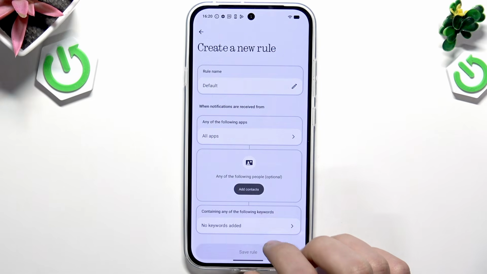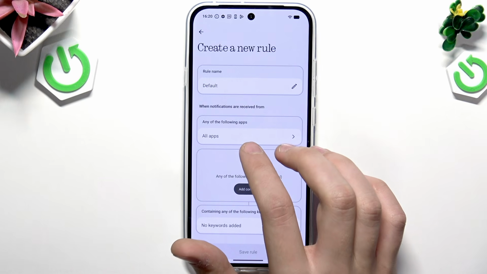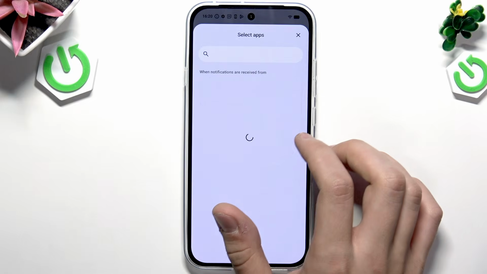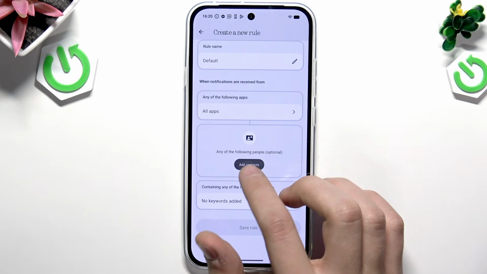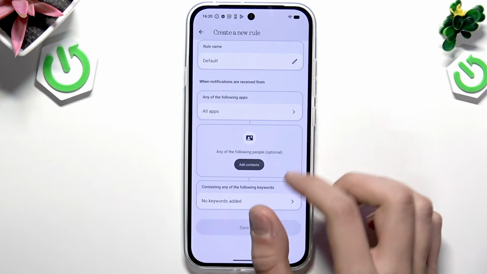If we tap create new rule, we can see rule name. Any of the following, one of the applications received from any of the following apps, and we can here add applications. Any of the following people as an optional thing, and containing any of these following keywords.